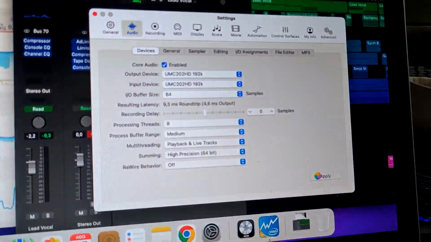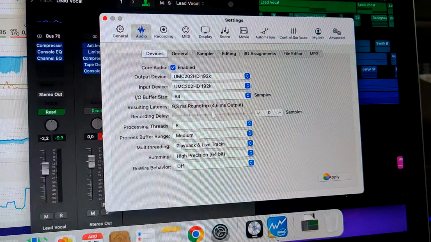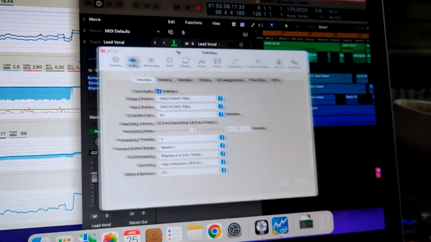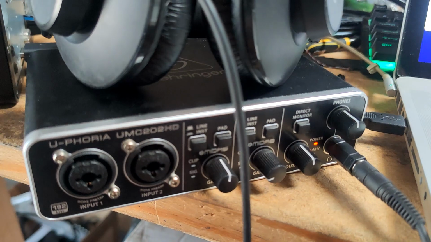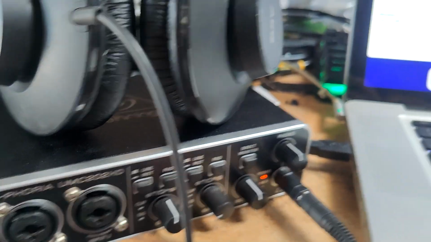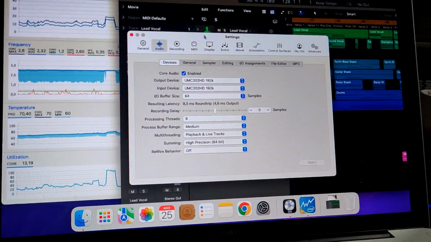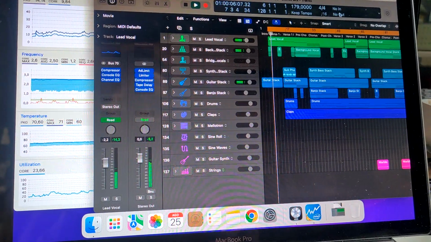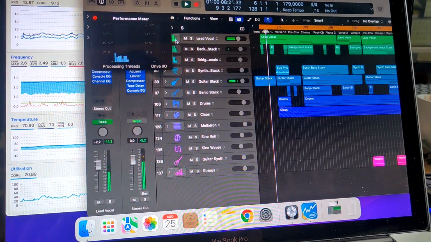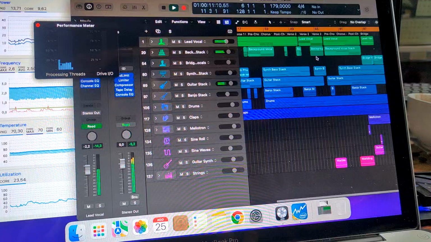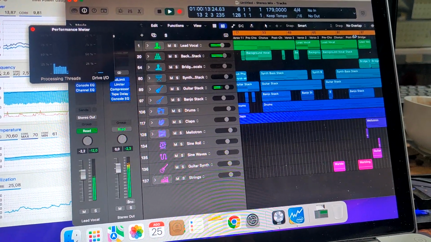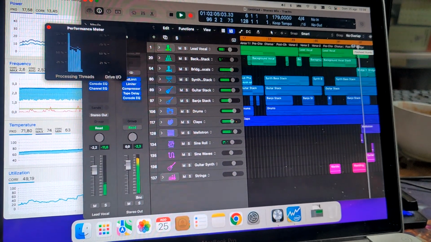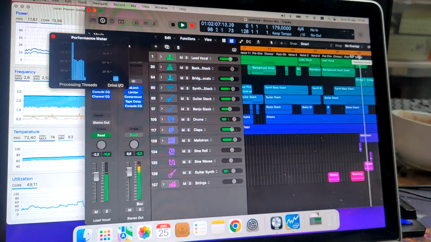And here are the settings for the project. Now we are dropping to 64, while I was previously running 128 buffer size, and see what happens at 64. This is the audio card that I'm using, because my Thunderbolt interface is Thunderbolt 3, so I cannot use the Apollo. Let's see if there's any difference with the CPU usage now. And let's see when I get to the bridge. Yeah, as you see, the CPU usage is a lot higher.